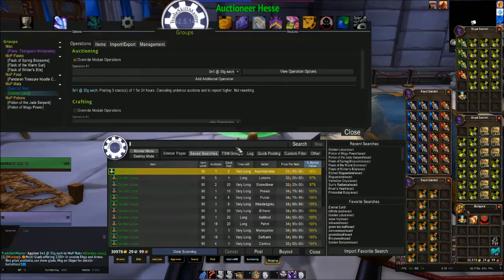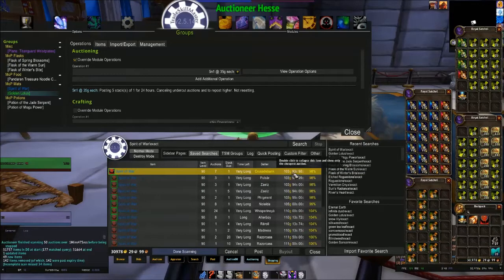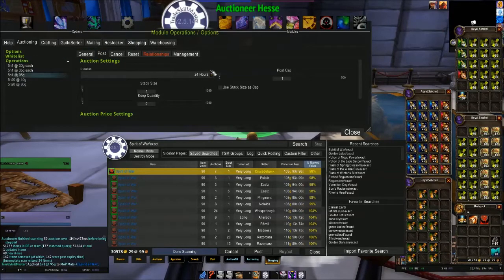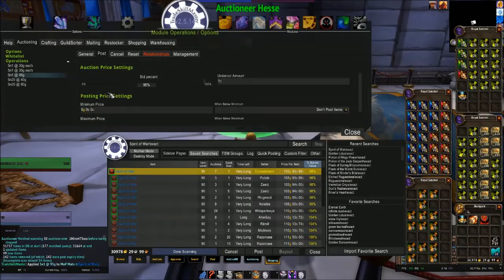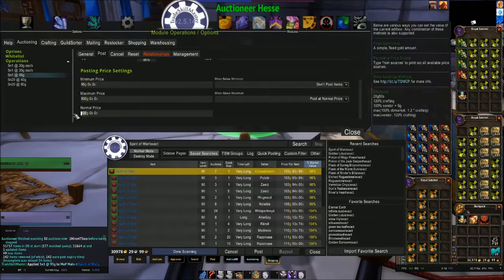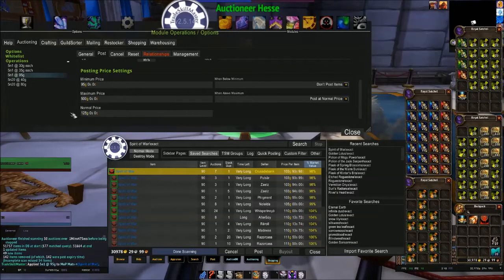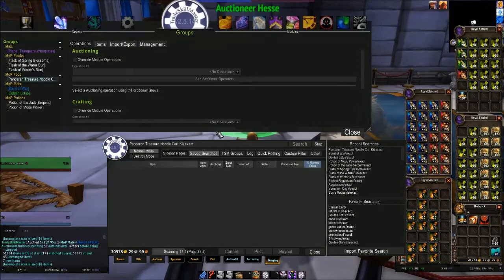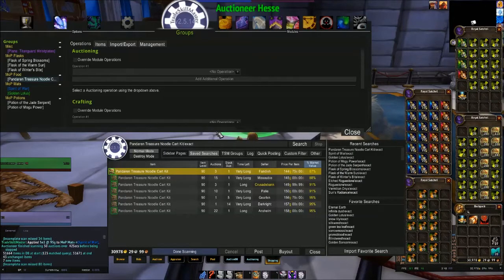Spirit of War. Let's see what they're going for. 103 right now. I believe my minimum price I'll sell them for is 95. All right, so that's set up. What do we got left here? Noodle cart. All right, so what's this guy going for? I believe mine is set up as minimum 135.